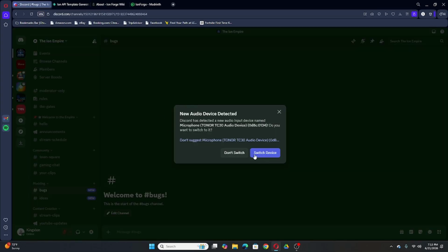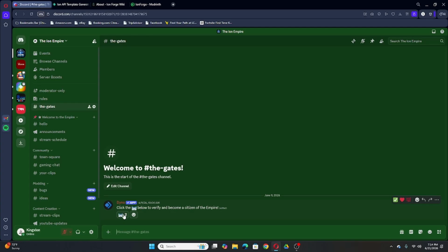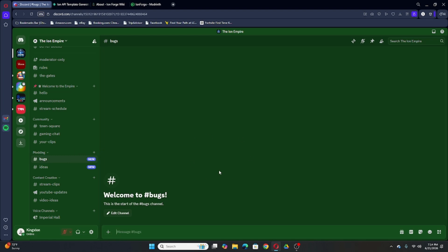So I'm going to show off the Discord. Sorry about that. So yeah, once you join the Ion Empire, you can get access to all of this stuff. You'll have to go... Yeah, so the gates, you'll have to click this little castle, and then you'll be able to join the server. But if you have any bugs, please report them here.